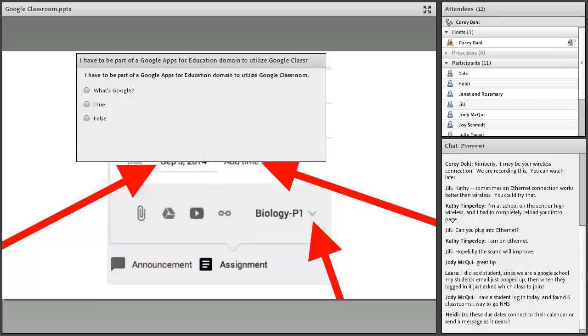Okay. I have to be part of a Google Apps for Education domain to utilize the classroom. Your choices are true or false. And the results: yes, you do have to be part of a Google Apps for Ed domain, or a GAFE school, to take part in this.